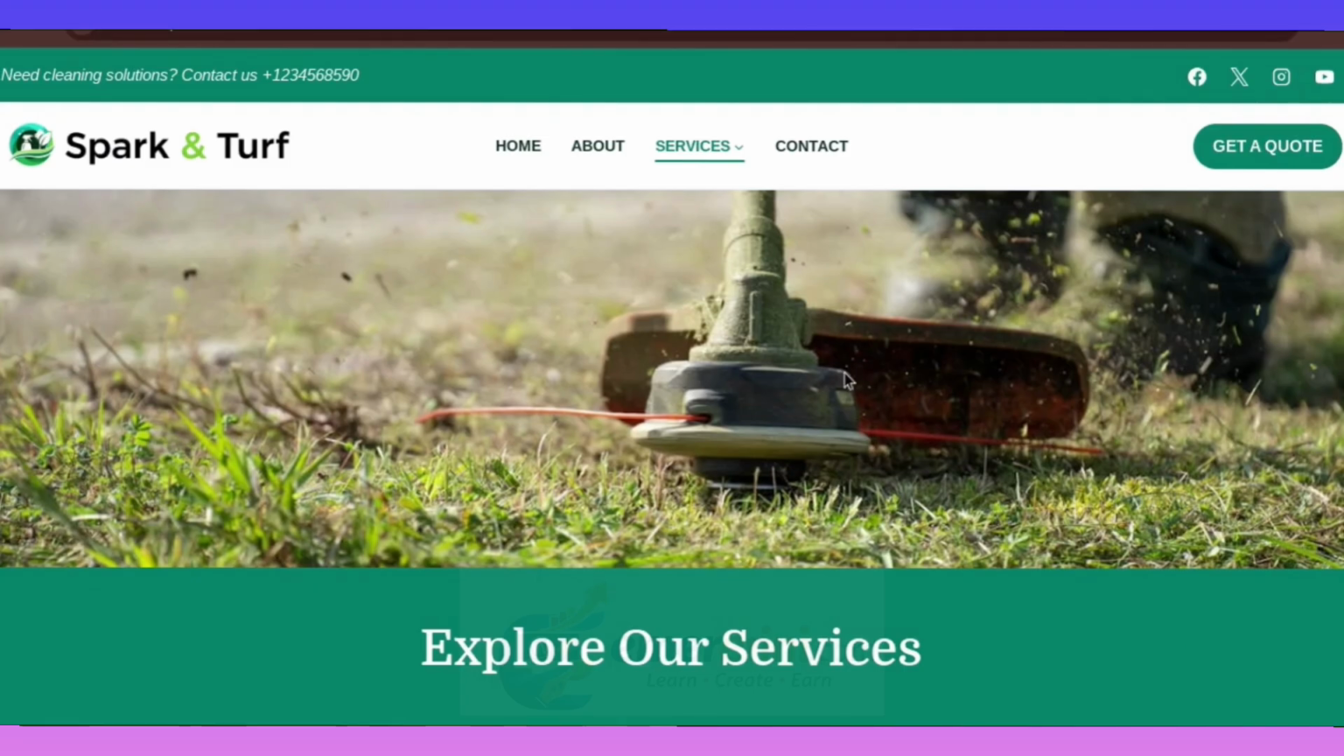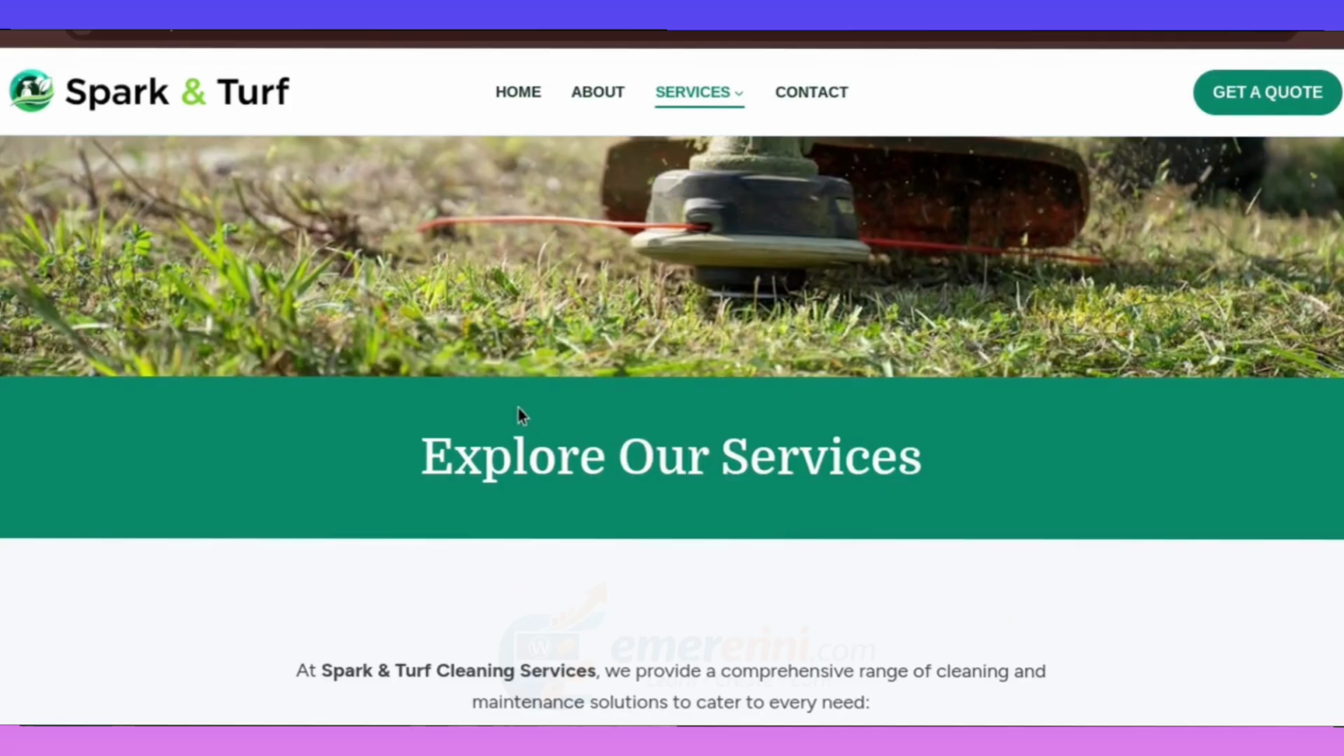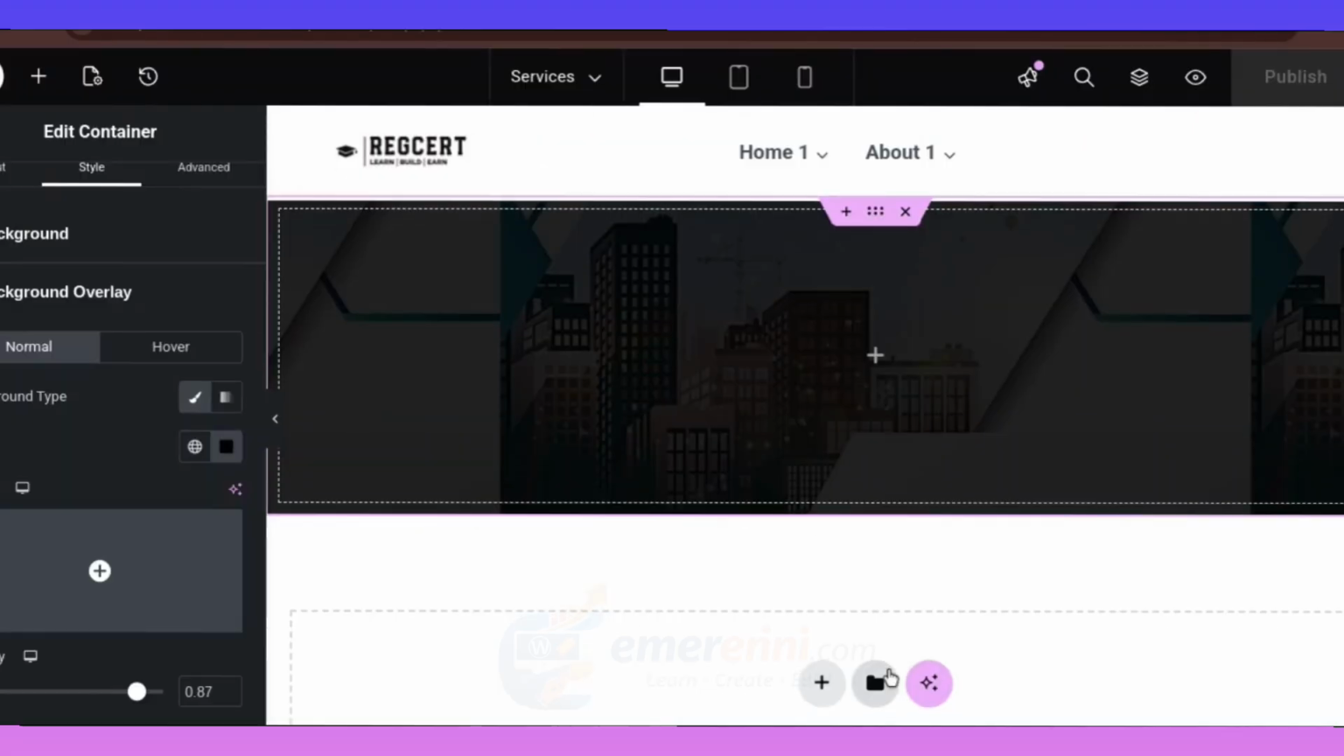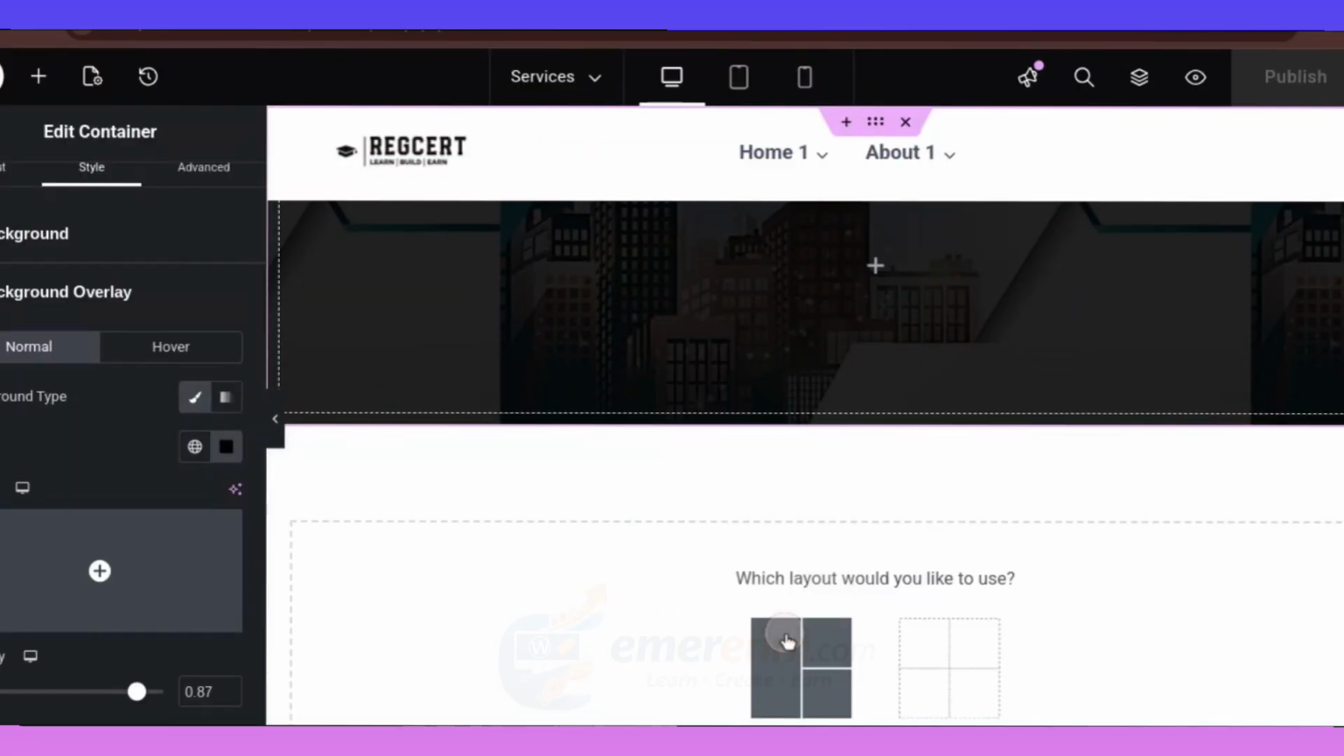Now the next thing we are going to do, if you check here, there is another background color and another structure. So we are going to add this structure. You come back here and click on this plus sign.